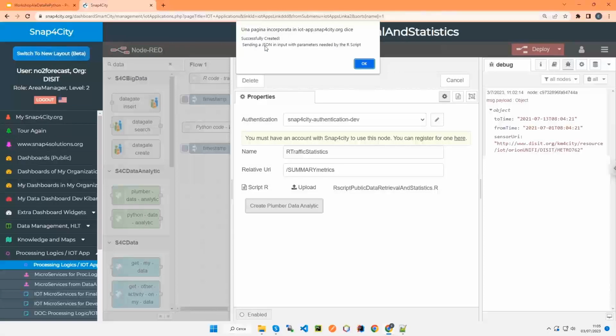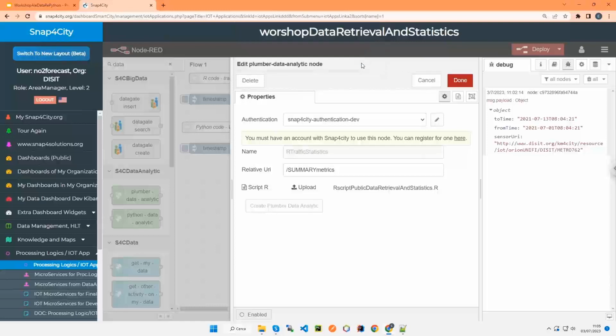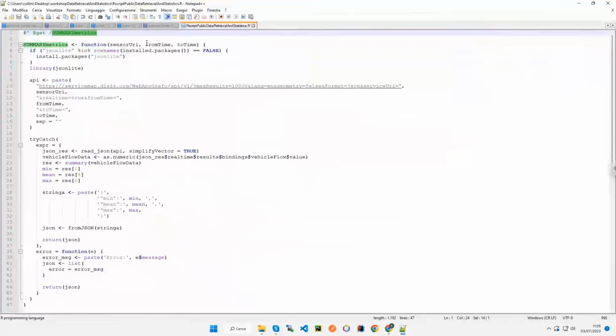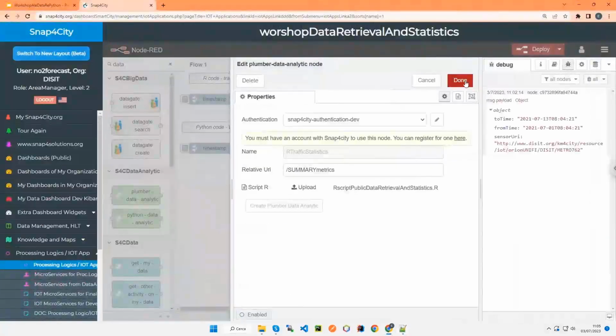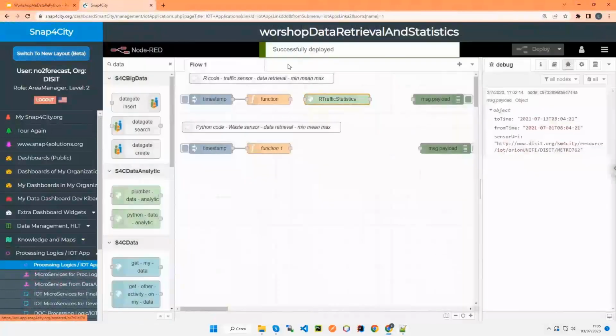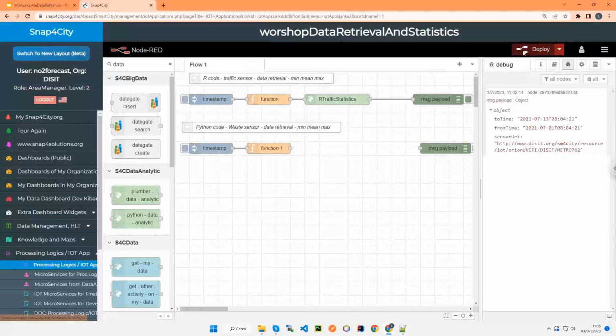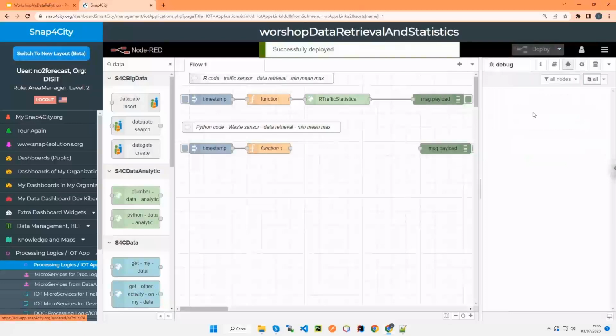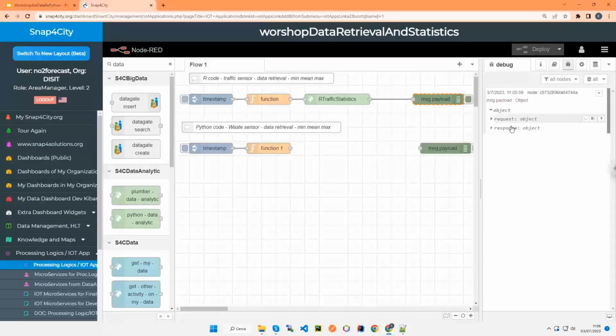Successfully created, sending a JSON in input with the parameters needed by the R script. And as you can see, to time, from time, sensor URI are the ones that we want here. So, done, deploy. Oh, sorry, I didn't connect it to the function and the debug. Deploy it. I will delete this log, and I will inject. What do we get? We get exactly the results that we want.